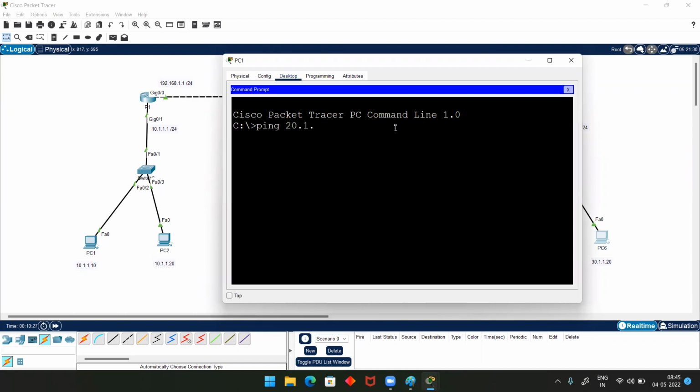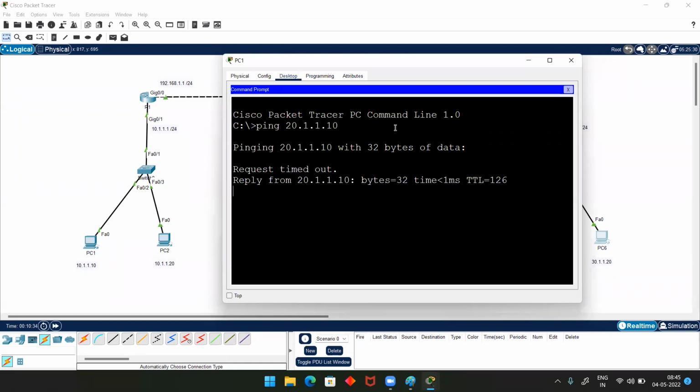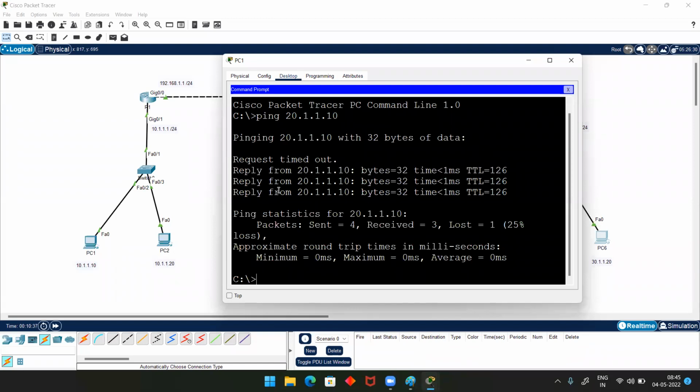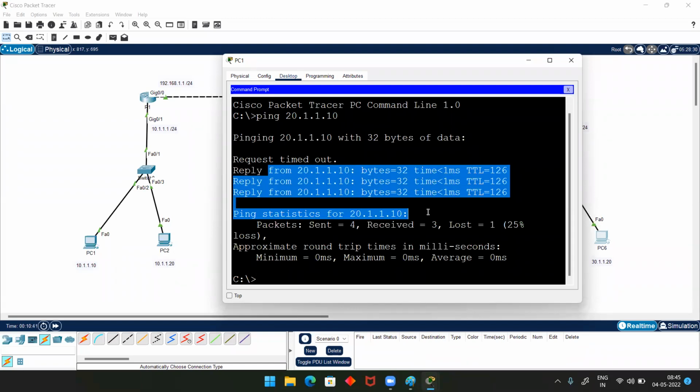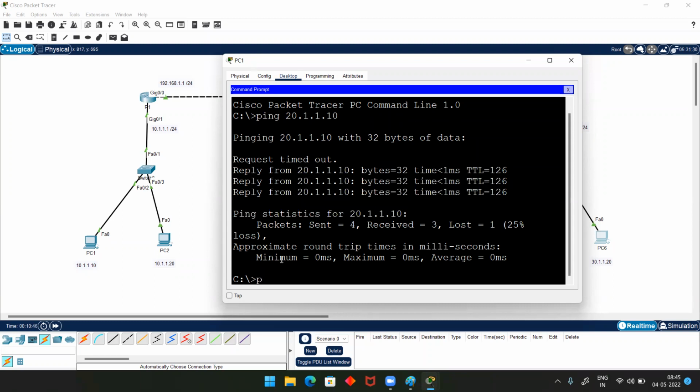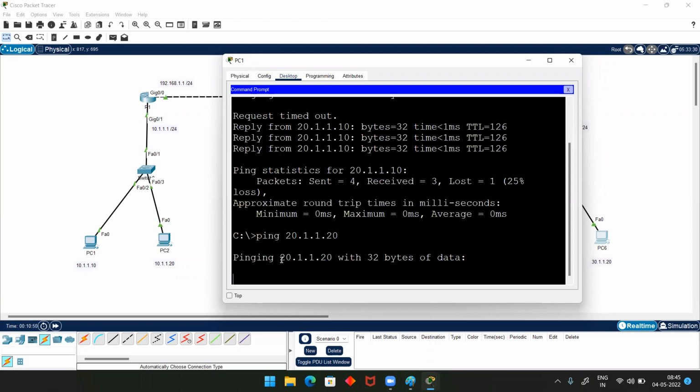20.1.1.10, guys. Let's try to ping now here 20.1.1.10. Let me wait here. Okay, can this PC1 communicate with 21.1.1.10 now? Yes, yes. Okay, let's try to communicate with one more PC now here, 21.1.1.20 as well.